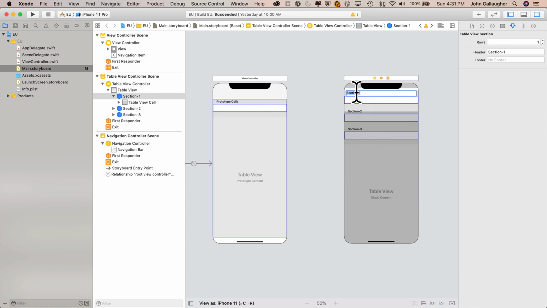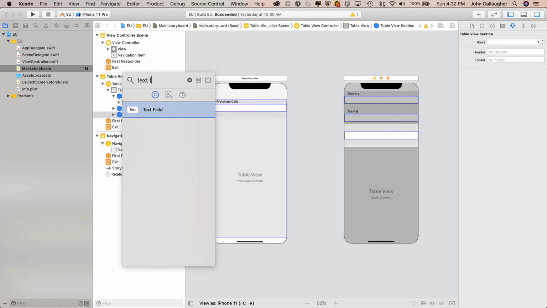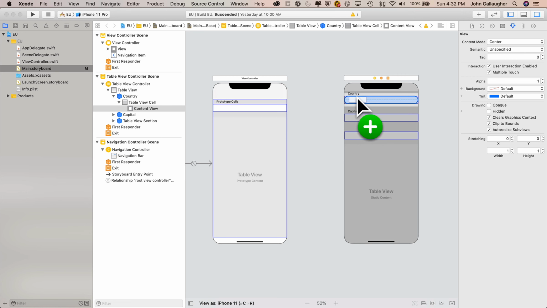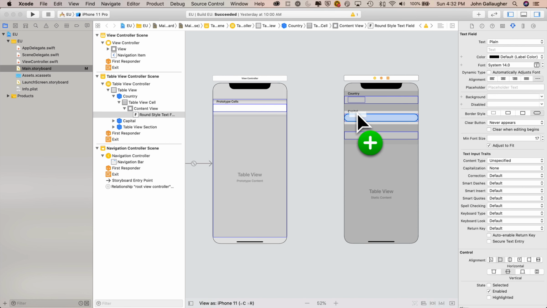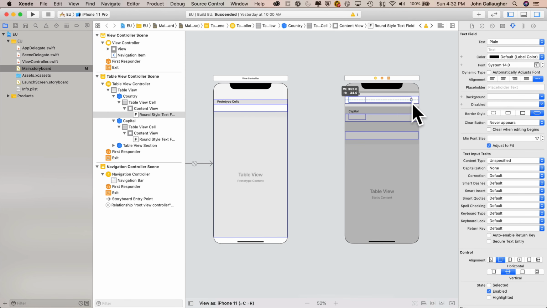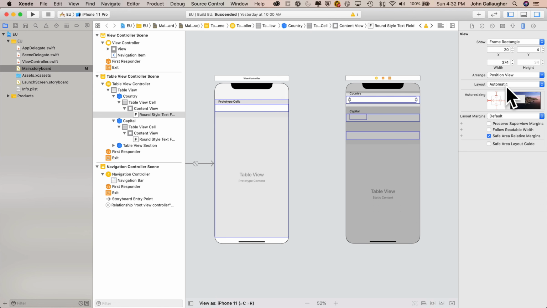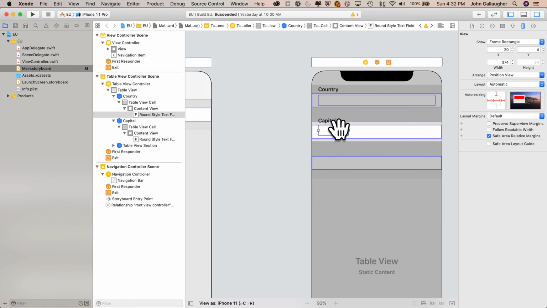I'm going to rename the first section Country. I'm going to rename the second section Capital. For the third one, for now, I'm just going to leave it blank. I'm going to add 2 text fields, one right here under Country, another one right under Capital. Stretch these out to the edges, use the size inspector, adjust them up. They're looking good. Attach them to the margins and make sure they expand left and right.